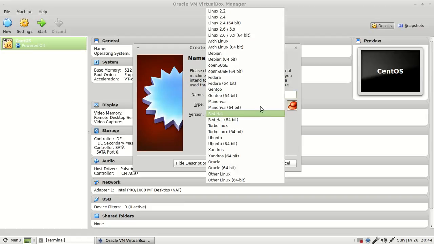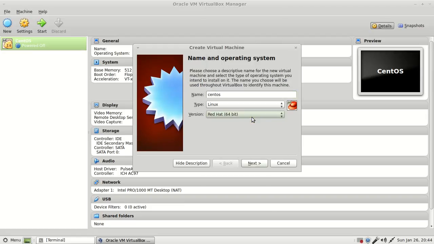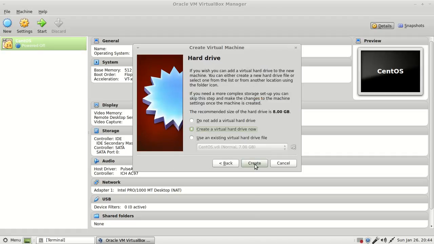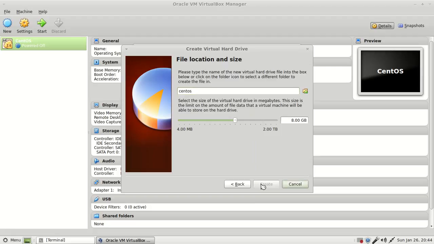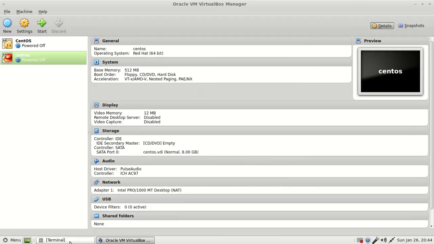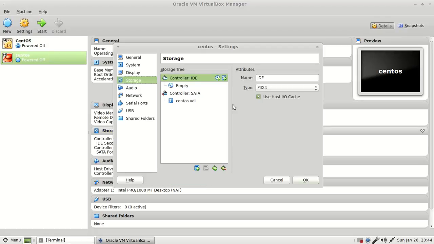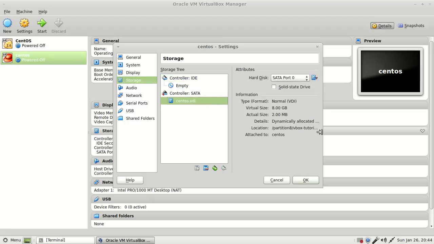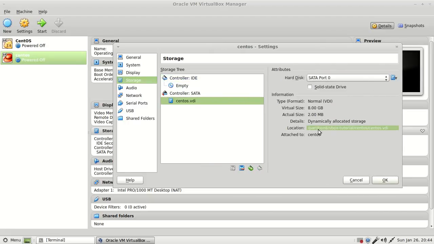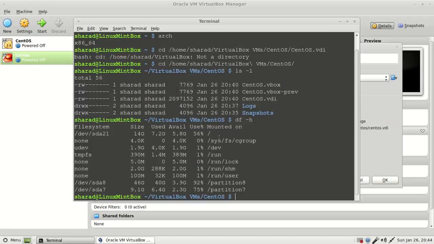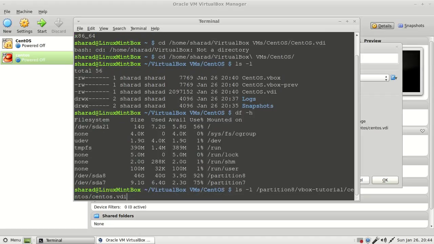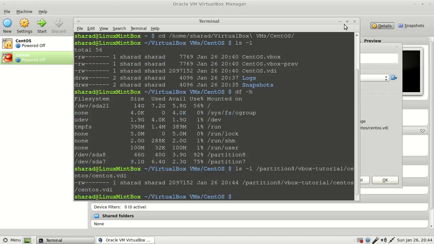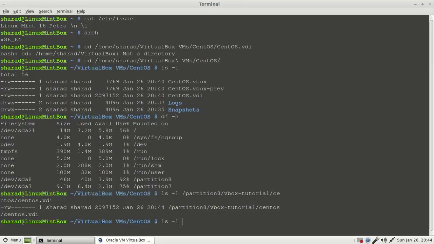CentOS again. I will select 64-bit now, because this is a 64-bit operating system we are going to install. Next. So just for reference, I am clicking next. I will show you where it is created actually. You can click on storage, CentOS.vdi, and you can see the path here. So it is changed now, and you can check, yes, this file exists here.